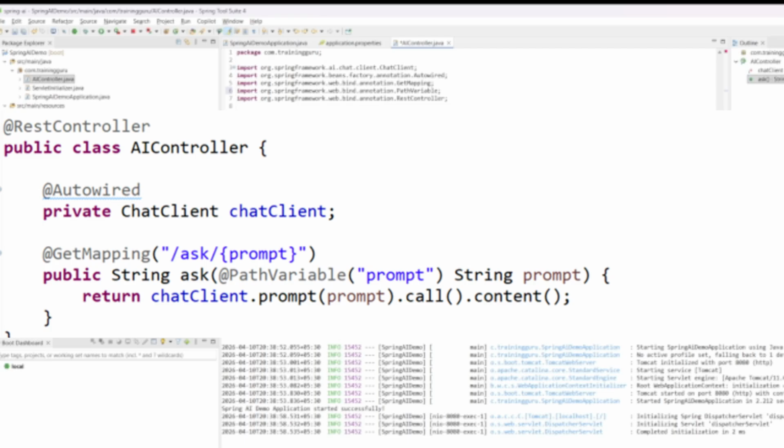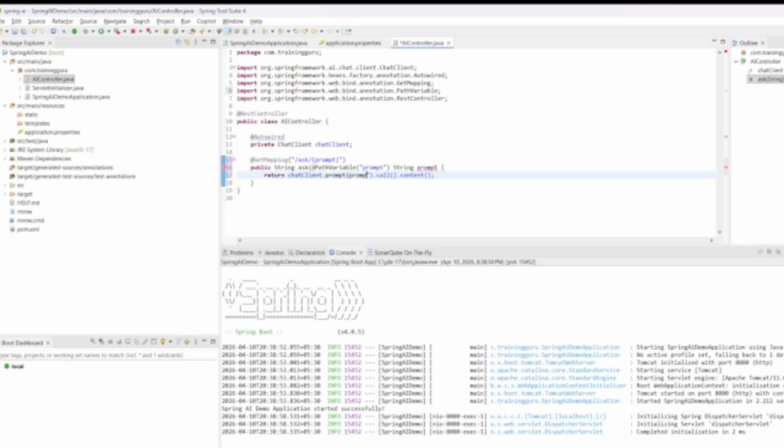Okay, so path variable as a prompt and a string prompt, and then I'll just use this prompt here.